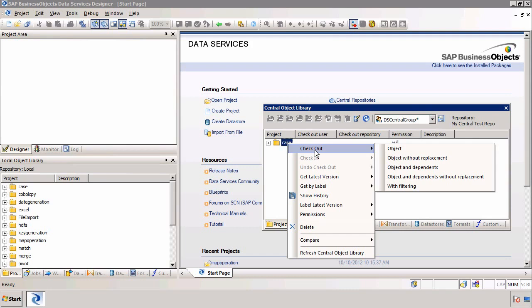So that's one in a few videos that I'm going to create on using the central objects library when using SAP Business Objects Data Services on a SAP HANA repository.